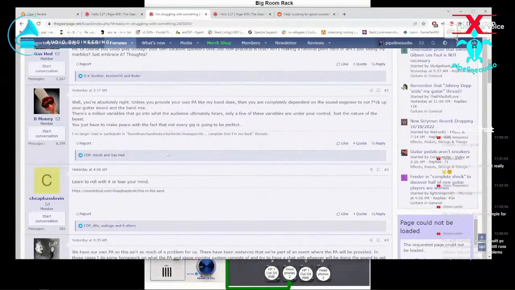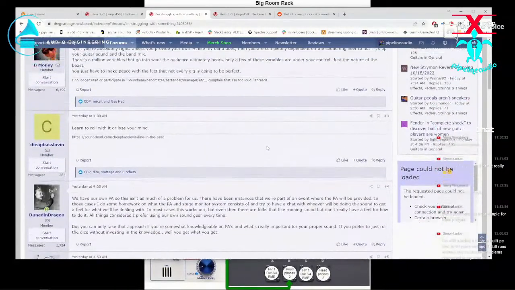So somebody else says, you're absolutely right. Unless you provide your own PA like my band does, you're completely dependent on the sound engineer to not mess up your guitar sound in the band mix. For all you know, he's improving it. But even if you do have your own PA, it's still a mix. So he says, there's a million variables that go into what the audience ultimately hears. Only a few of these variables are under your control, just the nature of the beast. You have to make peace with the fact that every gig is not going to be perfect. But we strive for perfection. We struggle to get it right. But I really like the attitude here. Learn to roll with it or lose your mind.